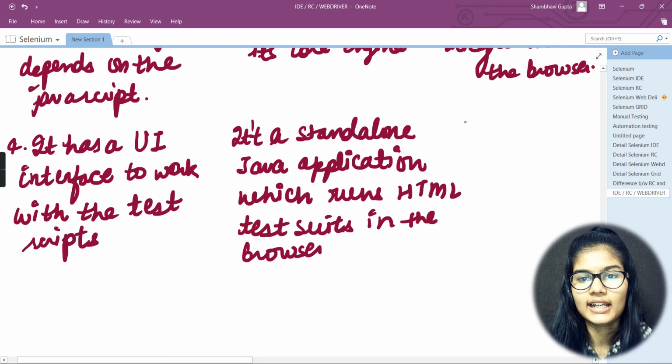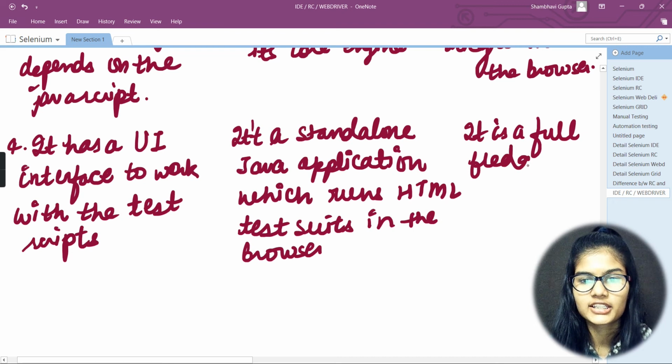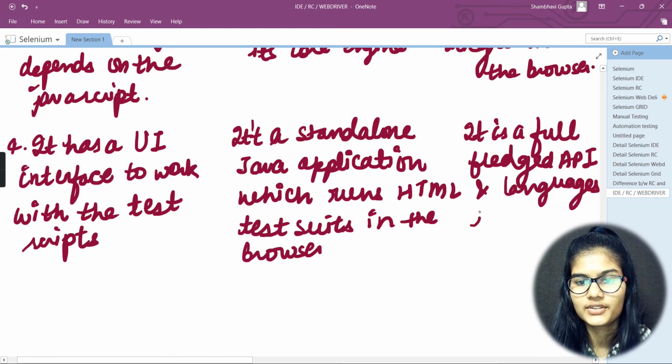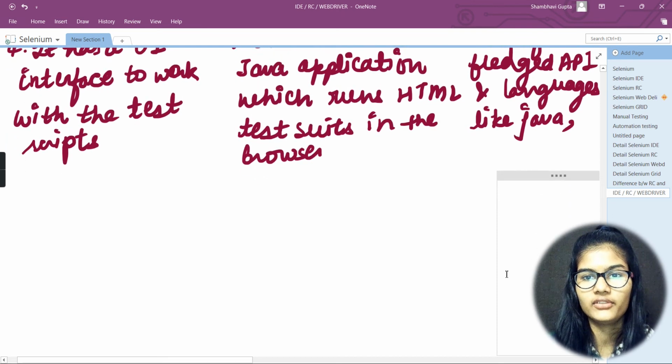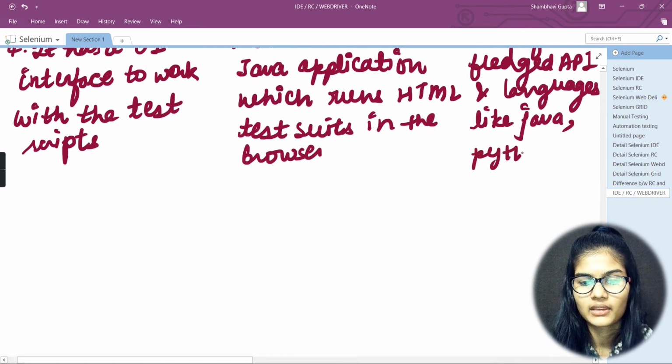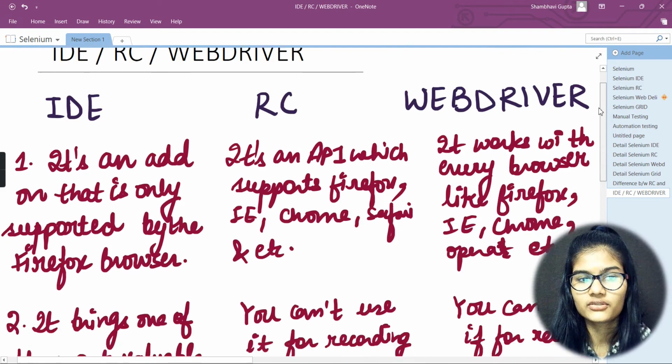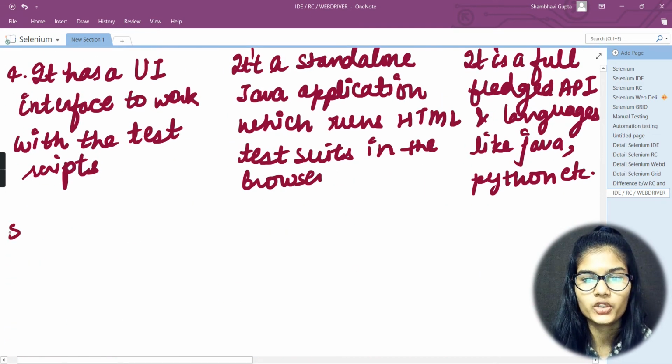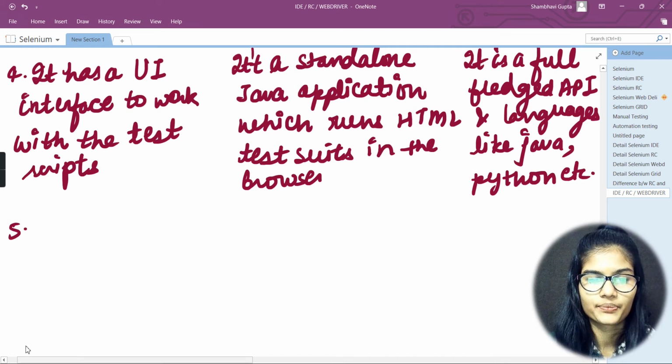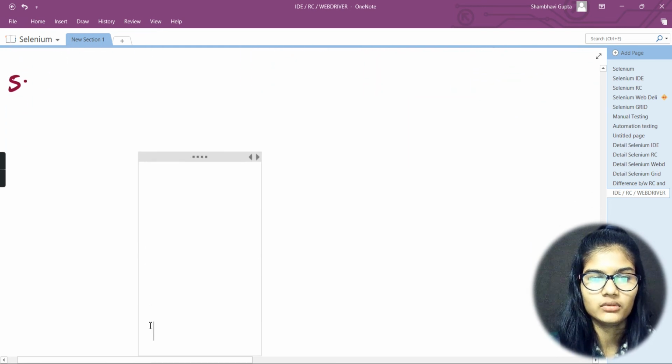And if I talk about the WebDriver, it is a full-fledged API, with languages like Java, Python, etc. So this is the next difference regarding all three: IDE, RC and the WebDriver. Now moving towards point number 5.